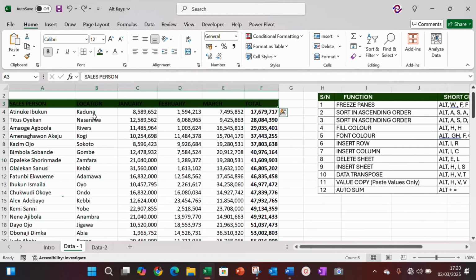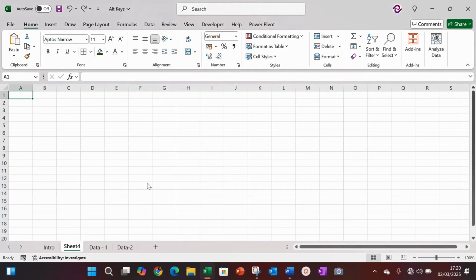What else can we do with this data? I want to delete a sheet. Now, let me insert another sheet first. To insert a sheet, we know what we usually do. But using the Alt key, you could just place your cursor on any position in the sheet and say Alt HIS, Alt Home Insert Sheet. So I'm going to say Alt HIS. Now I've inserted another sheet.